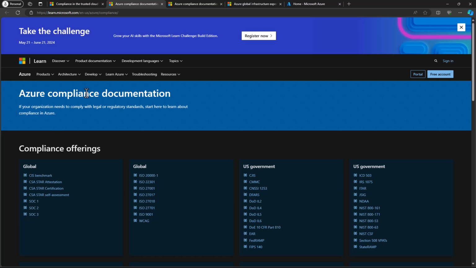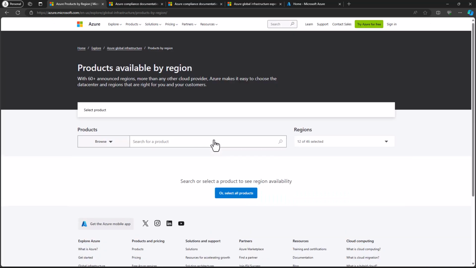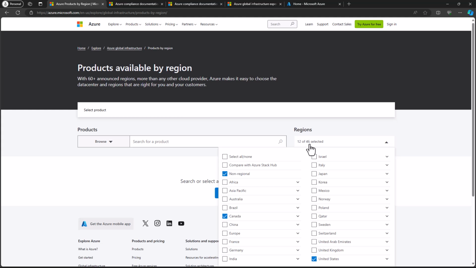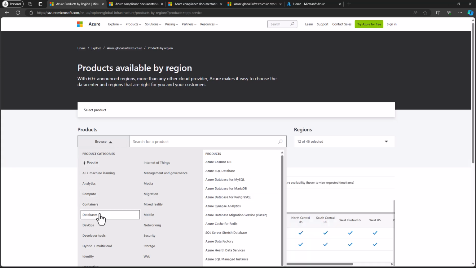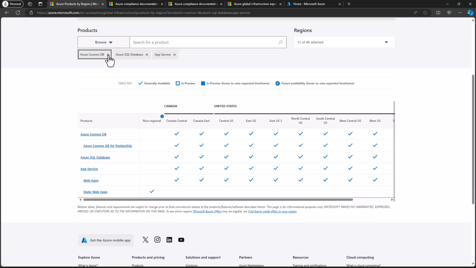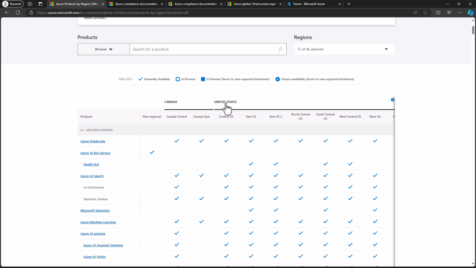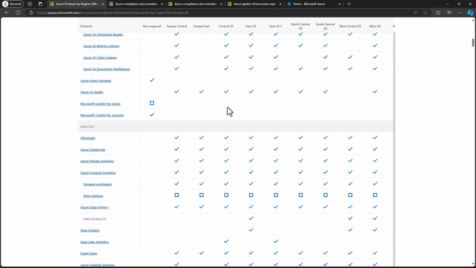Lastly, you'll want to select a region that has all the services you'll need for your solution. If we go back to Azure.com's global infrastructure page and click on Products by Region, this will take you to a page that lets you configure a matrix of service availability by regions. I'm going to select regions that I'm considering for my workload. I've selected Canada and the US. And then I can select the products that I need for my solution. I'm going to cheat and click on the Select All Products button, and this will populate a matrix of regions and service availability.